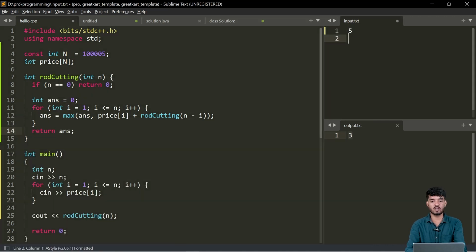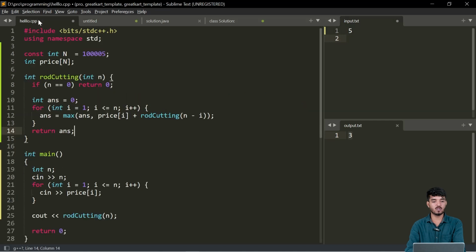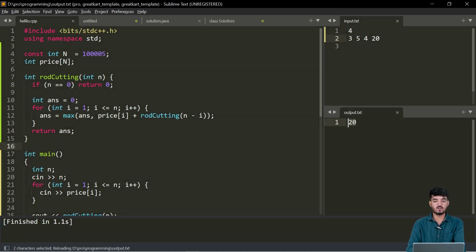So let me just quickly test it. For the given input 3, 5, 4, 20. So n is equal to 4, and 3, 5, 4, 20. Here the expected output was 20. So here it is the same as the expected output, and this is a recursive code.